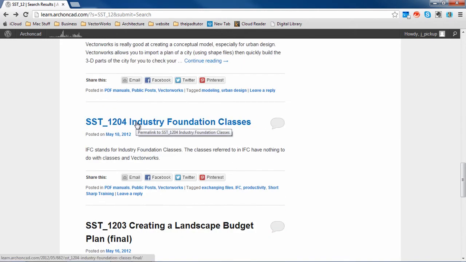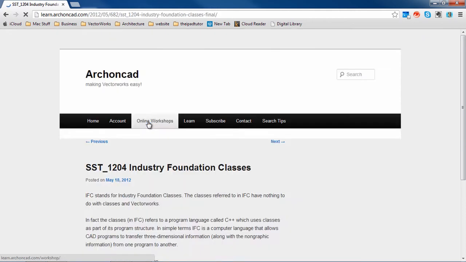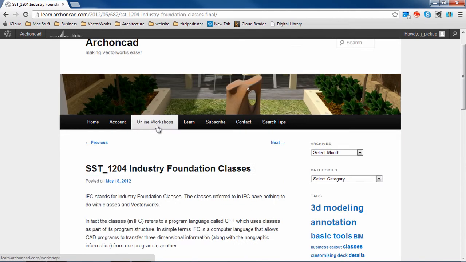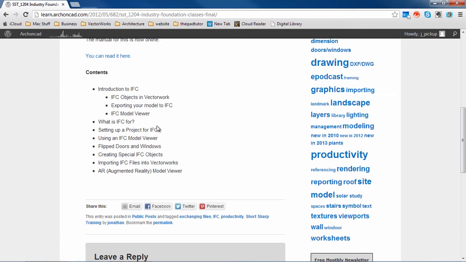We looked at Industry Foundation Classes, and one of the keystones of BIM is the ability to share information, interoperability they call it, being able to work with other people, and the main way that you do that is to use Industry Foundation Classes. So I wrote a manual that described IFC in absolute detail, how to make them, what it is, how you use an online viewer, and so on.